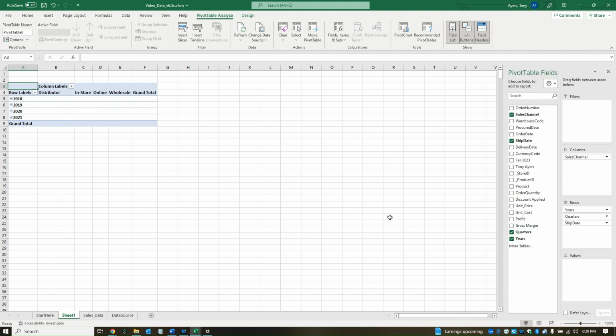Now let's adjust our rows to show only quarterly numbers, since most businesses run their numbers on a quarterly basis. We're going to click on the downward triangle next to years and ship date to remove the fields. So ship date, downward triangle, remove field, and years, downward triangle, remove field.